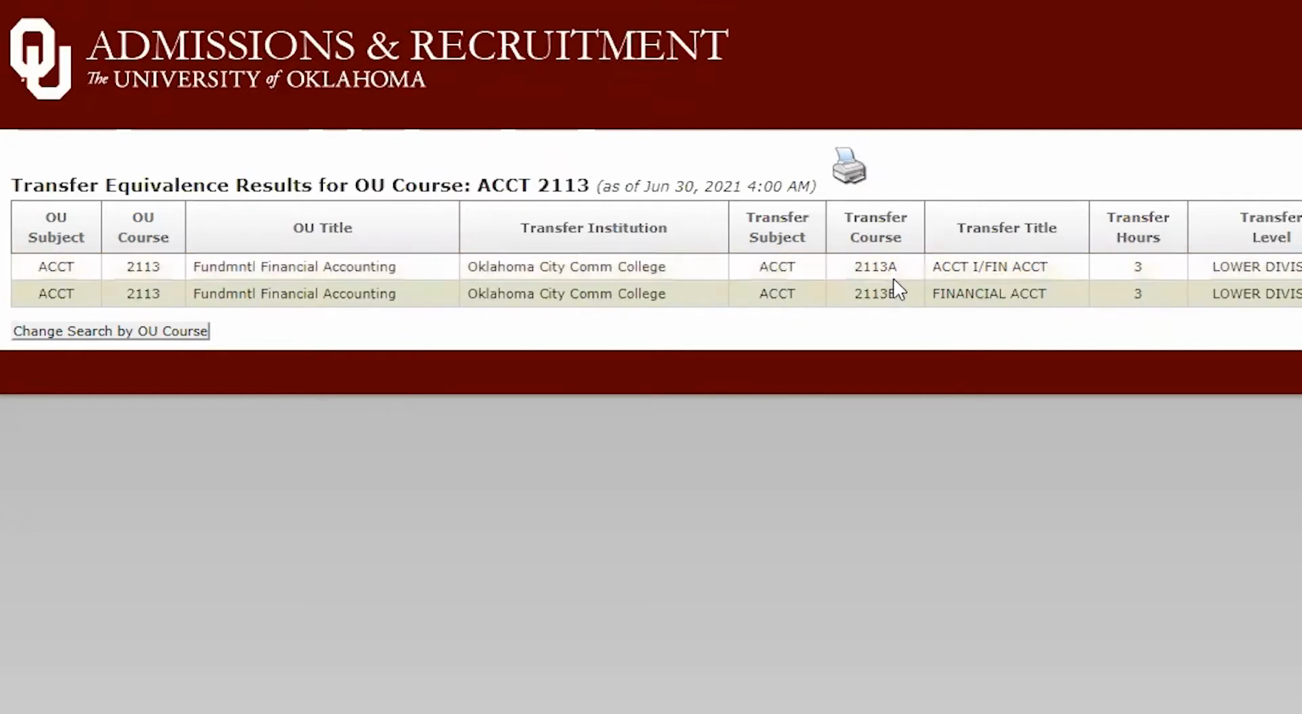This A and B can be a little bit confusing. You won't see that on your ou.cc courses. All that means is that we have taken 2 different forms of this class from ou.cc in the past. Probably in the past it was called Accounting 1/Financial Accounting, and now it's just called Financial Accounting. So you can just ignore that. If the course numbers match up, then you are taking the right course. So you know that you can go to ou.cc and take Accounting 2113, and it will count exactly as Accounting 2113 at OU. 3 credit hours.